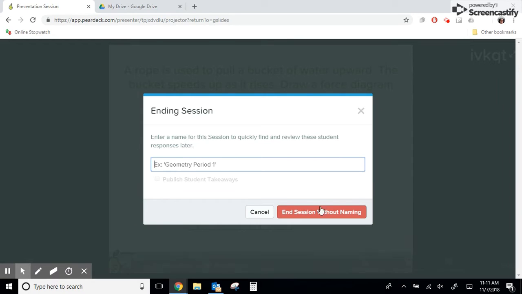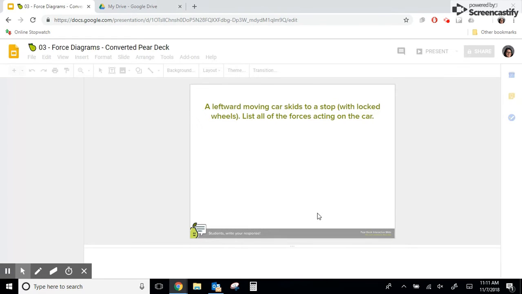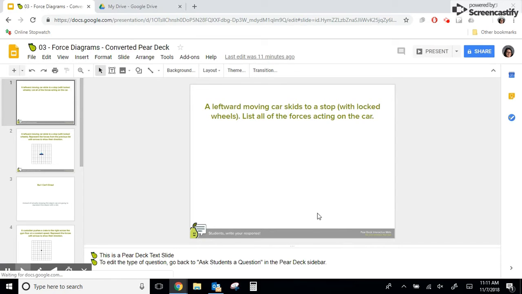Once you do that, you would end the session. You would end it with the name. It would publish the takeaways at that point, and then it would revert back to the actual slide deck. So again, that's how to publish the takeaways. If you name it, it will end the session and publish them for you.